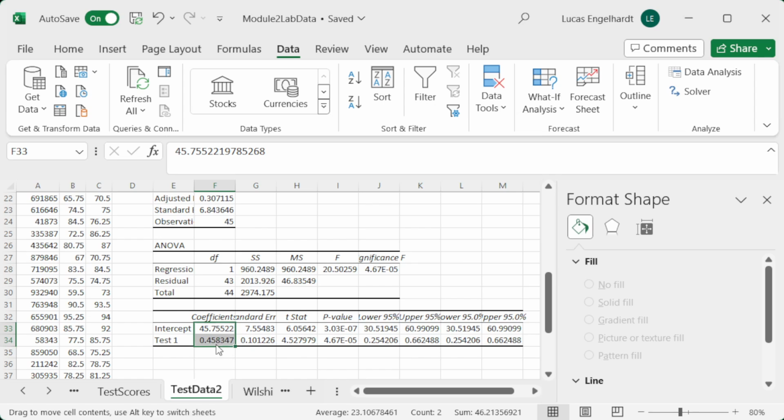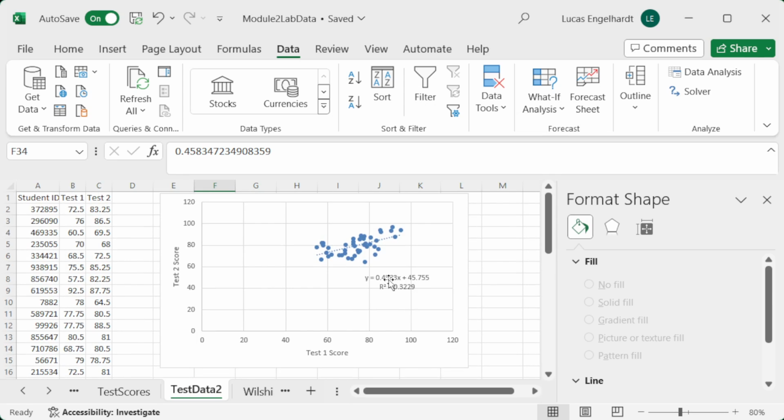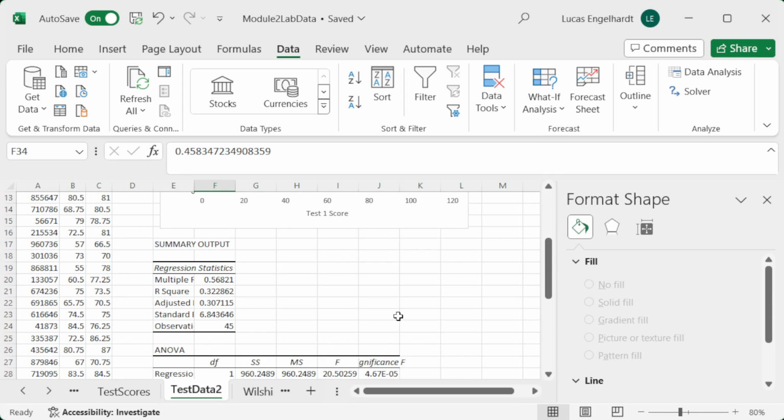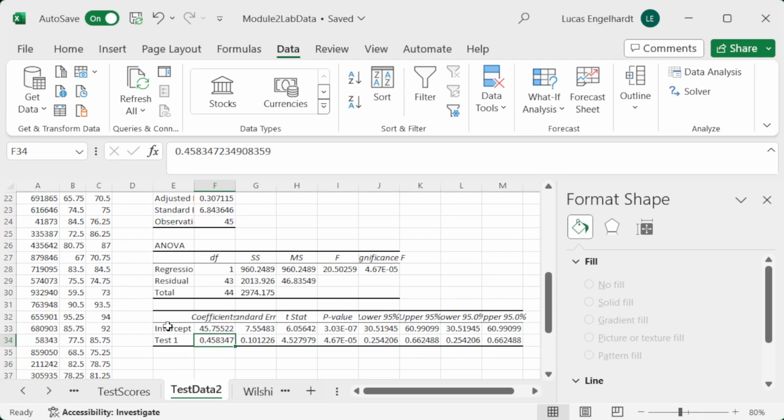And then our slope, what it says for test 1, that coefficient, is in fact what it says up here, 0.4583. So these are just two different ways of getting to that same thing. The regression tool, though, is nice because it does provide some additional details that we will talk about soon, when we focus more on looking at regression in a more detailed way. But this is just to get a first glance at what things look like.